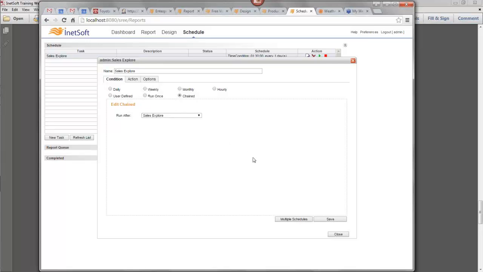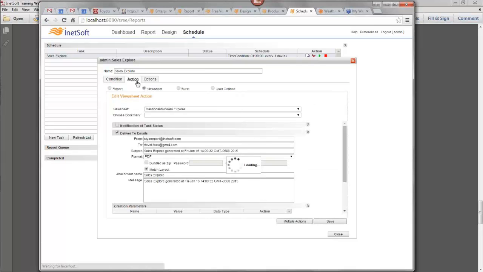So again, there are some further options that you have here. And then under action, there are a few additional things you can see, with some more specifications if you want to make more specific adjustments to this scheduled task. You can come in here, and as you select the view sheet, you can see that it's pre-selected because we already set up this task. And there's the bookmark. If there were other bookmarks, you could change the bookmark. The main thing that you would do here, of course, is deliver to emails. There is also a notification of task status, but that's a less useful option.